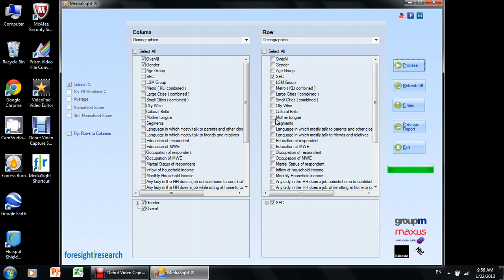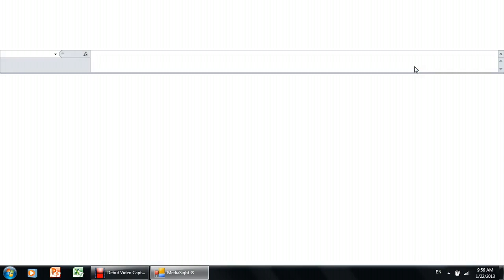In the bottom pane, we click on the plus icon which is lying next to gender. You can see male and female listed under gender. To deselect female, we click on it. Now, by clicking the process button, we can get our desired output.